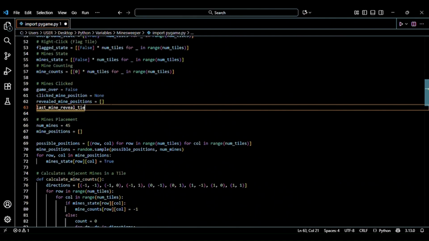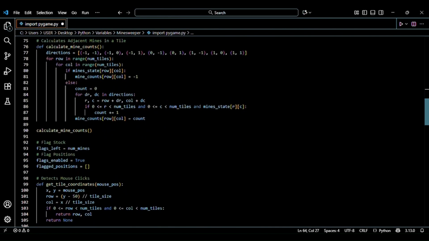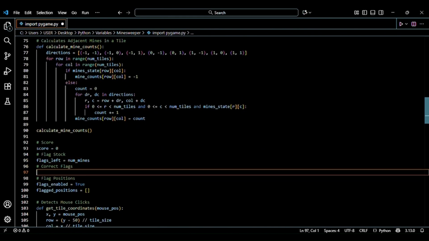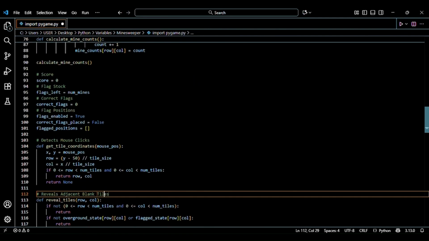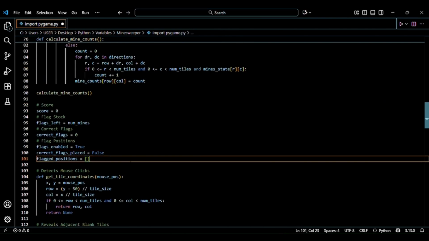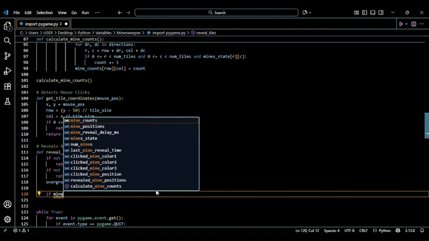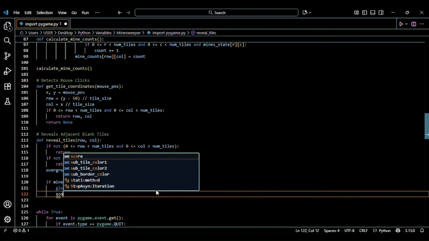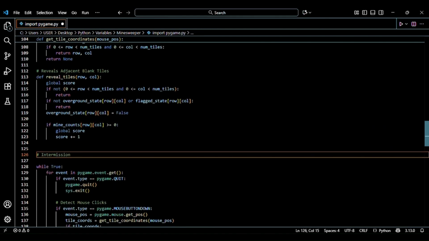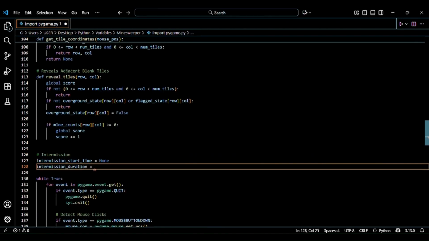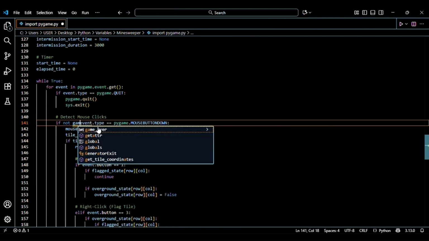Now, we're going to create that cutscene. When we click on a mine, it reveals all of the mines. First, we're going to add these variables. We'll add a score counter, which counts the tiles that you have revealed. We're going to add a timer for the game. And a small cooldown time between the mine revealing sequence and the correct flag sequence.